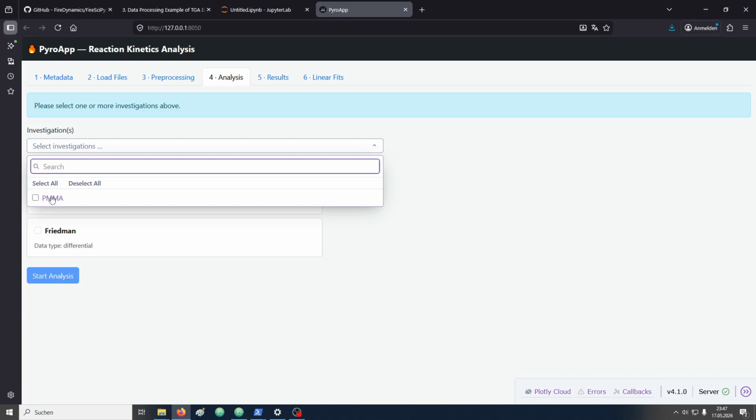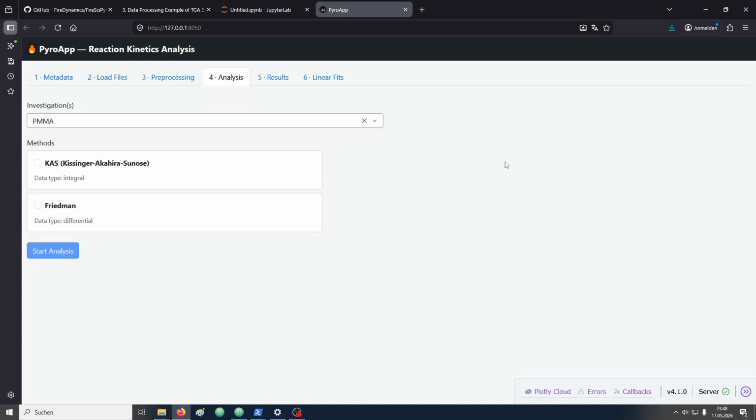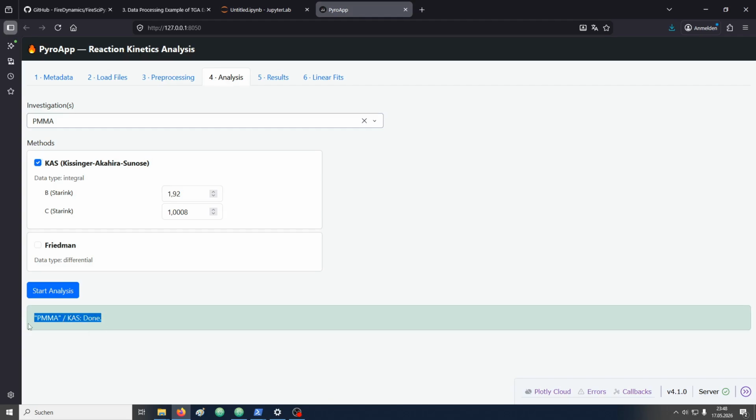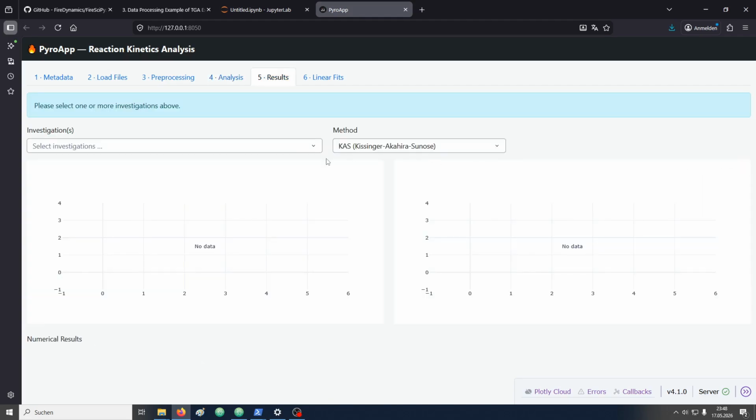Again, we need to select the investigation from which we would like to analyze the data. Then we need to select the method that we want to use for this analysis. In this case, I have integral data, as discussed before, therefore I'm using here the Kissinger-Akahira-Sunose method. Once selected, I can start the analysis.